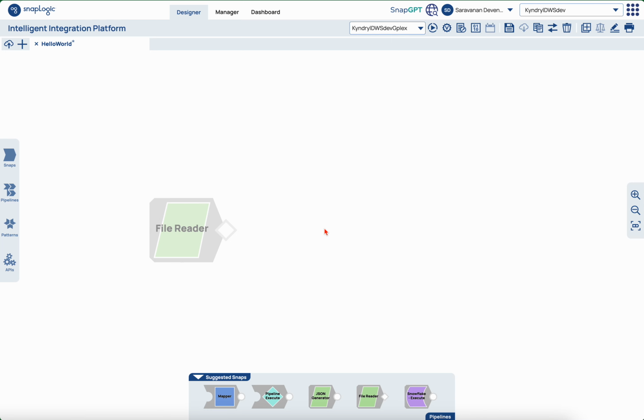In the last session, we talked about snaps, pipelines, and snaplexes. In this session, I'm just going to give a simple demonstration of a Hello World program, because that is the simplest thing we always start any programming language with. So here we are going to do this.